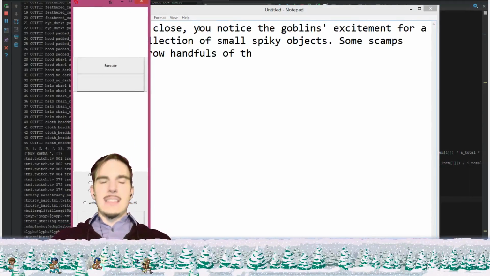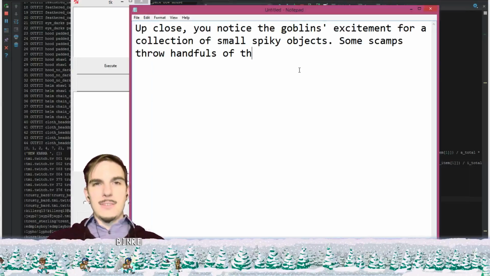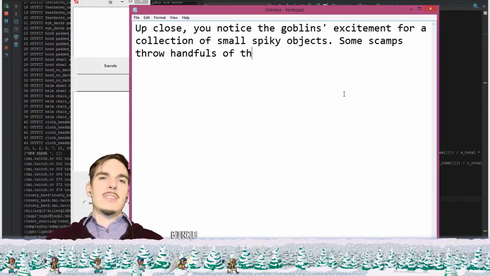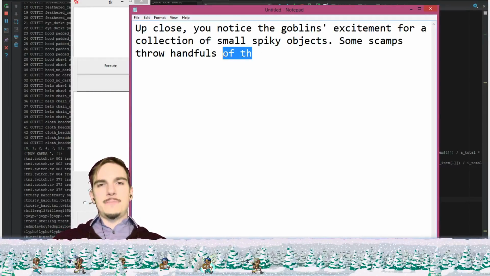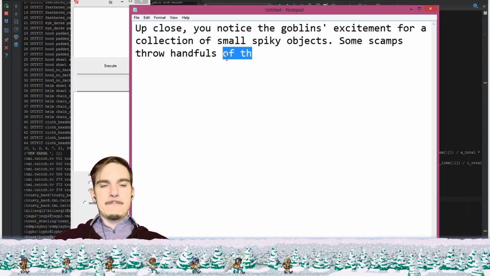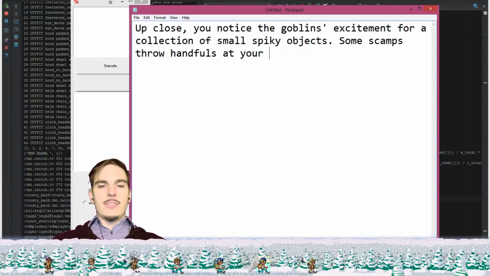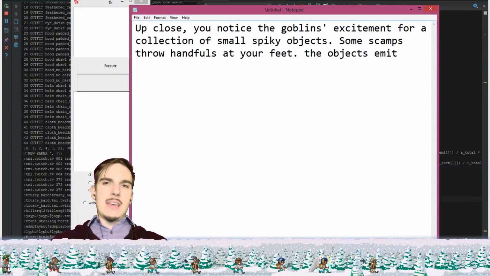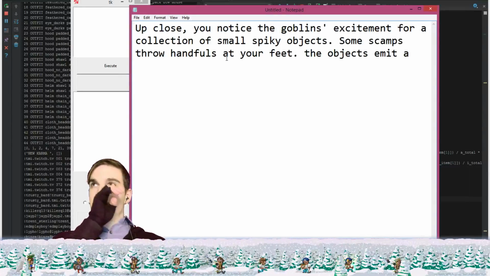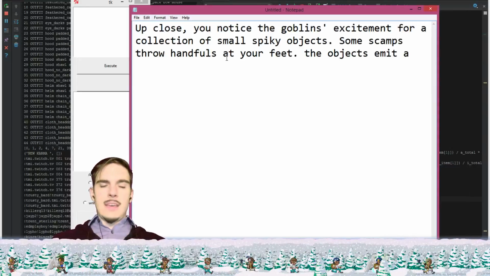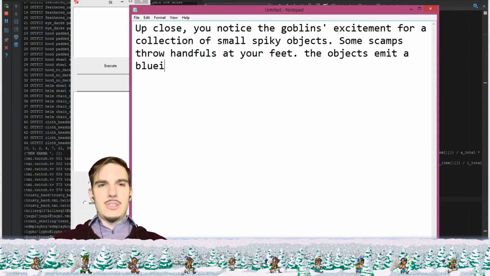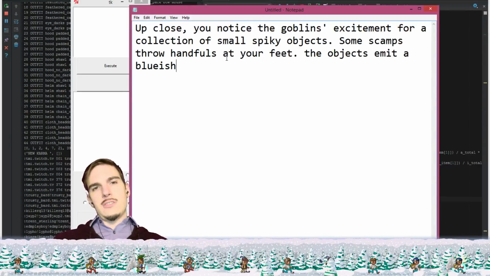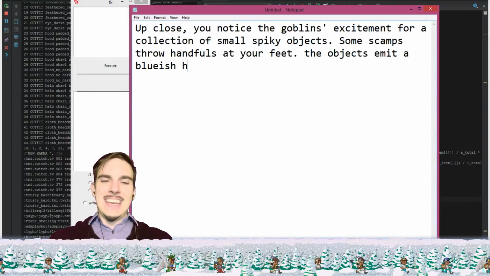Oh yeah, I still need to test the raw event data. Up close, you notice the goblin's excitement for a collection of small spiky objects, and it throws handfuls at your feet. The objects emit a bluish, bluish, I really need to spell check, haze.